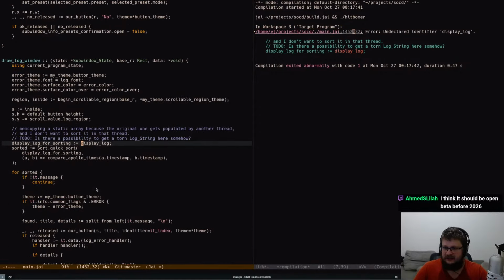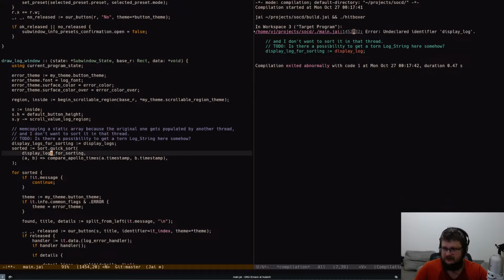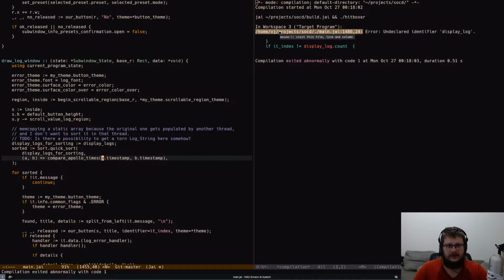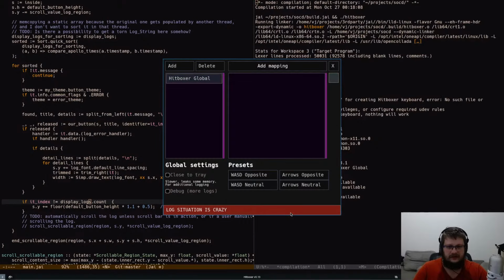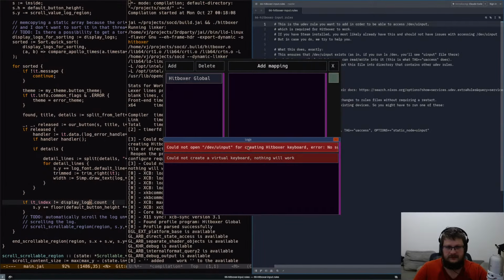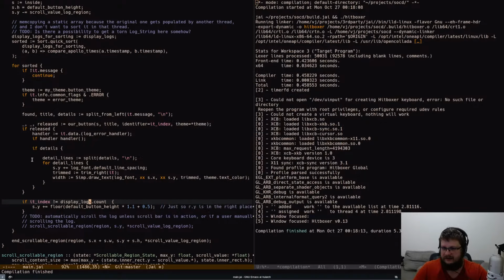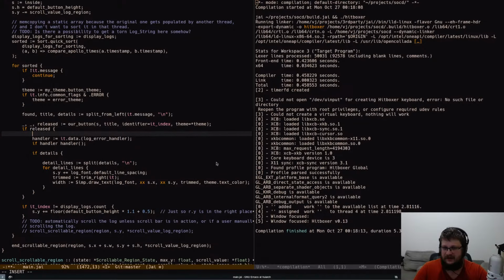So display log for sorting display logs. Then we sort it, A timestamp, B timestamp, right? Now, what do we have here? If it index display logs. There you go, so now it works. Still works, yeah. And now, when the button is pressed, or in my case, I guess on release, now I can toggle that.